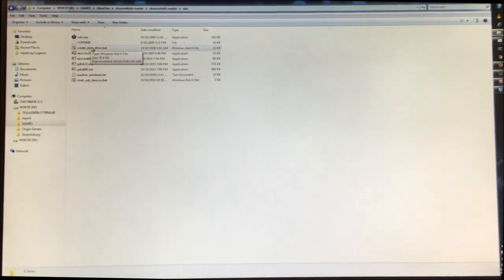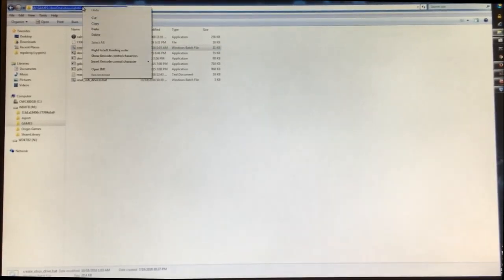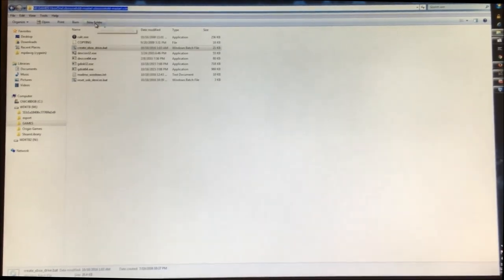Now we're gonna want to remember this path because for the next step, we're going to have to run a command line utility. Well, run this script here, actually. Run the create Xbox drive.bat. So we're going to remember this URL. We can click here on our bar up here and right click that and say copy.